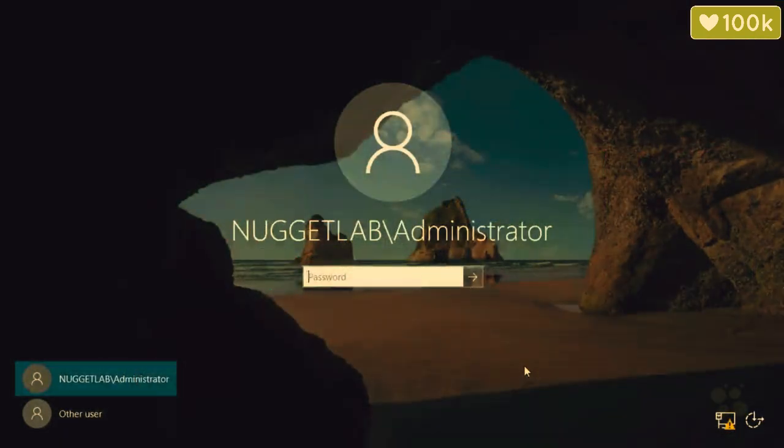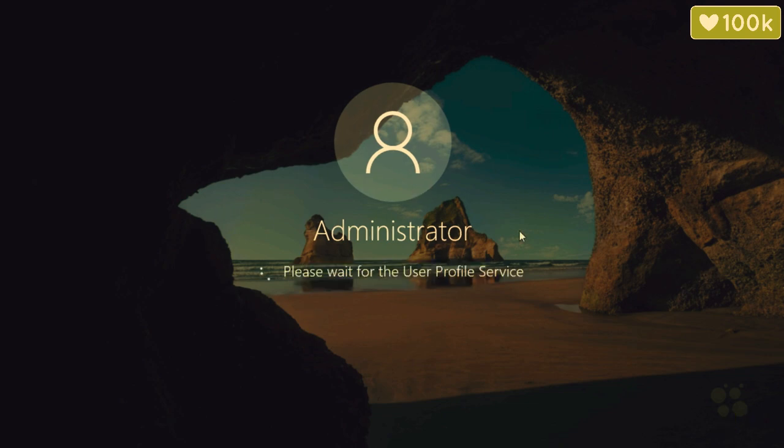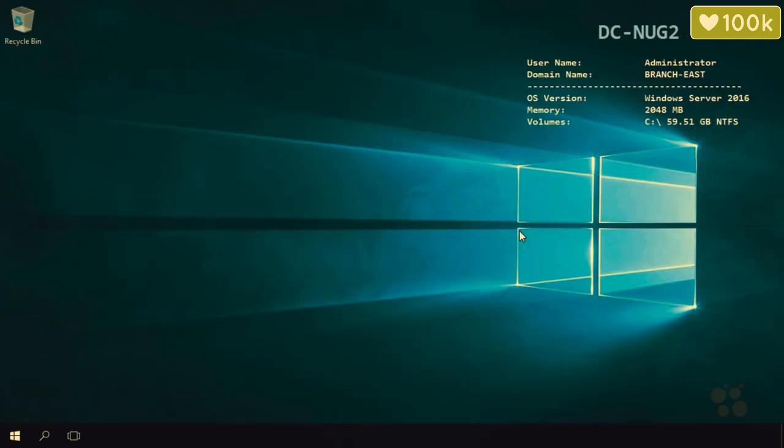In your hands-on lab, no surprise, we've got DCNug1 and we've got DCNug2. I want you to start by getting logged in to DCNug1. Once you've done that, slide over to DCNug2 and let's get logged in. Notice DCNug2 is not participating in any domain. Now, just so you didn't kill me, I went ahead and pre-installed Active Directory Domain Services for you. So that step is done.